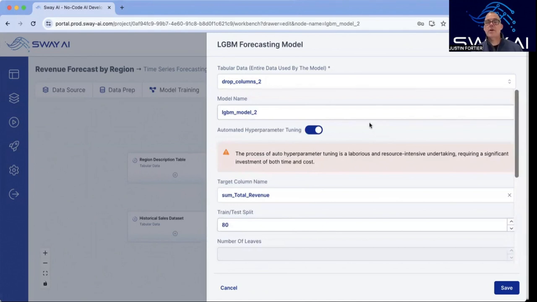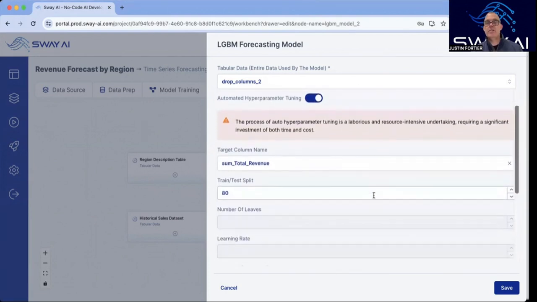What you might want to do is train the model first with auto hyperparameter tuning off using the default values, and then retrain it with auto hyperparameter tuning on and see what your increase is in performance.